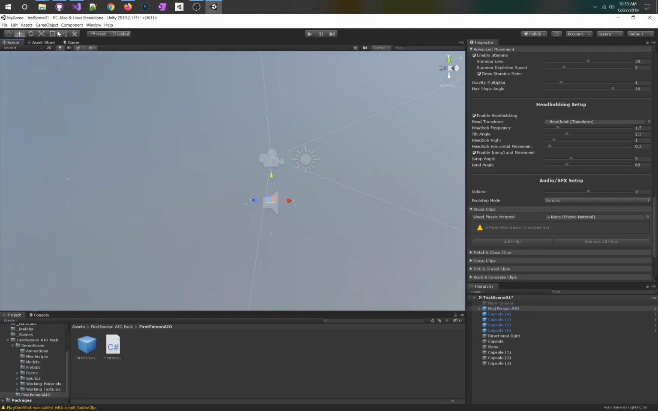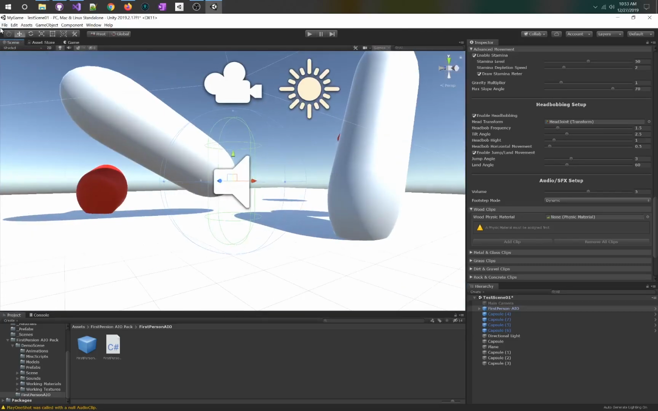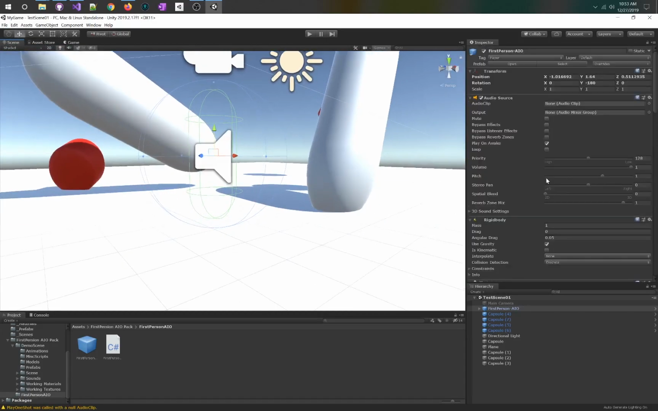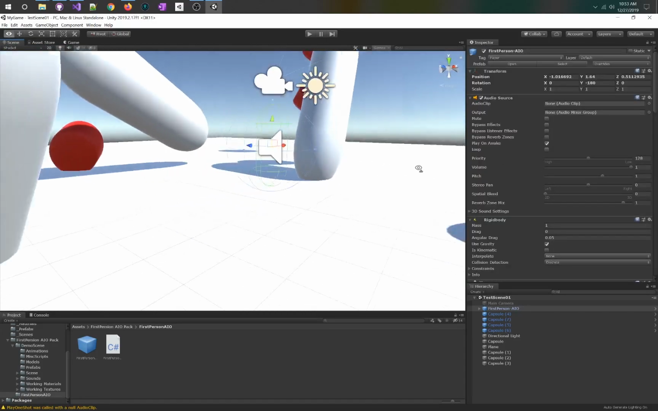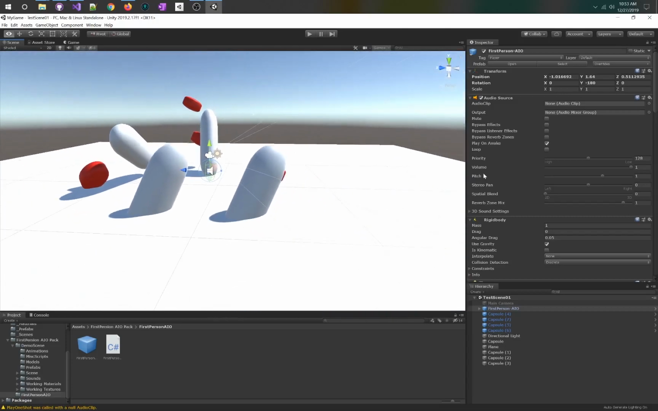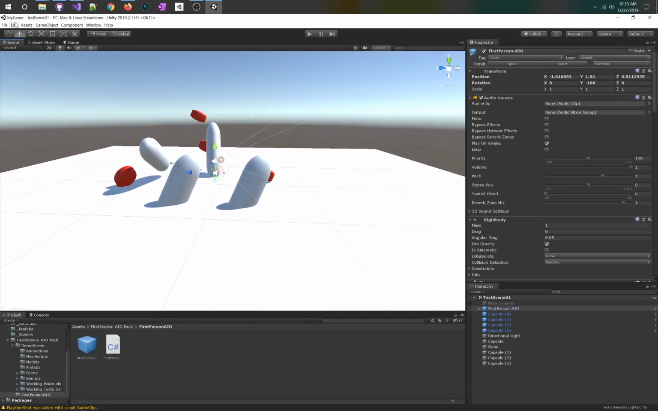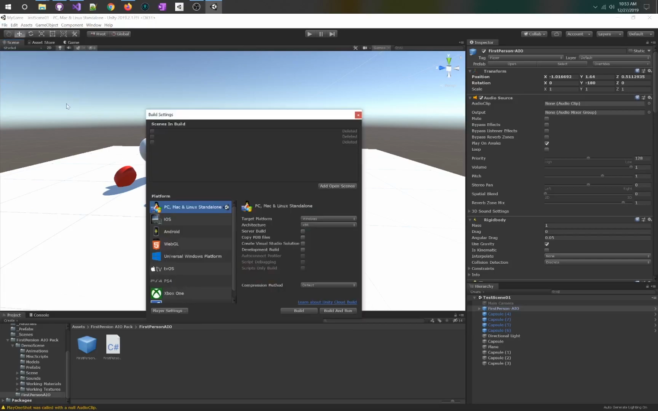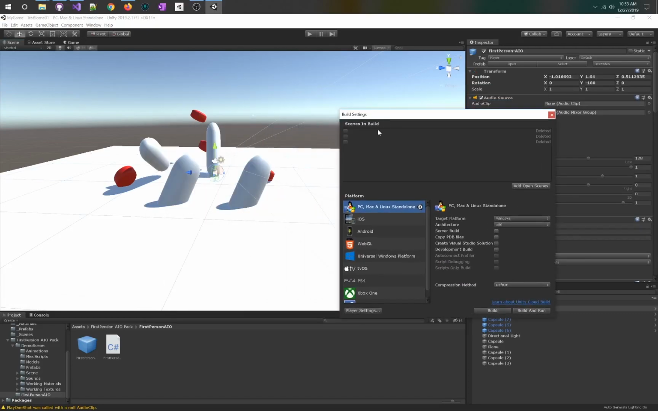So let's save. And now let's talk about making a build. Because we're creating games we want to make and then distribute to other people, we want to give this project to someone else. So let's go to File, Build Settings, and your settings may look a little different.